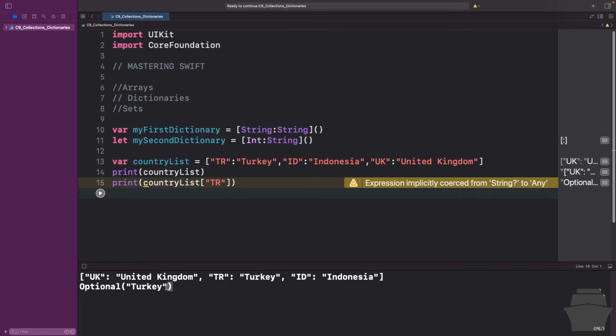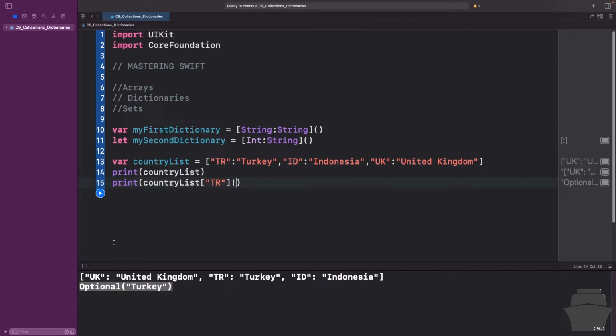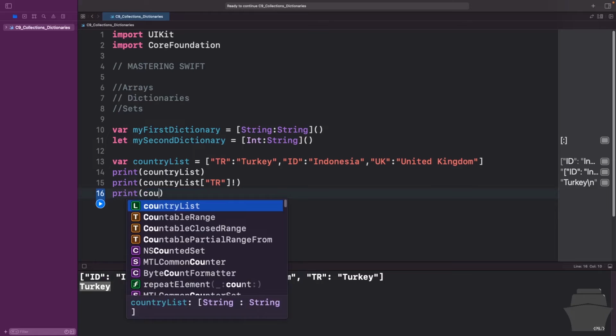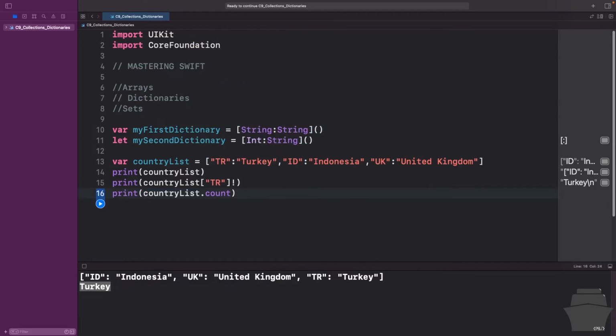And Turkey was printed, but with the optional value. We can force unwrap it with the exclamation mark to get rid of this optional statement. Let's hit print, and here we can see Turkey, which is the value for the tr key. We can also return the count of the dictionary with the count property. Let's say print countryList dot count. Let's print. And as we can see, 3, which is the count of the countryList dictionary.